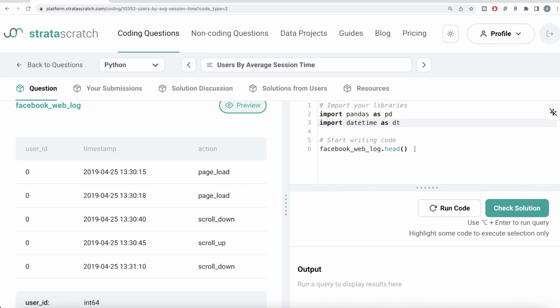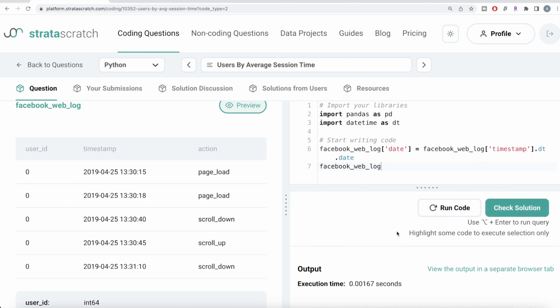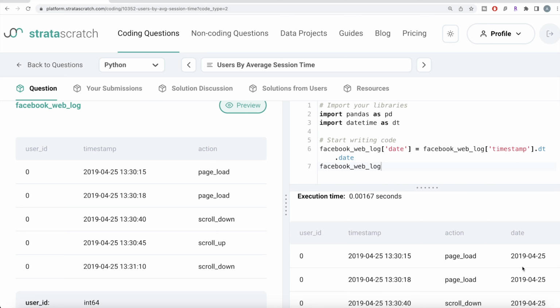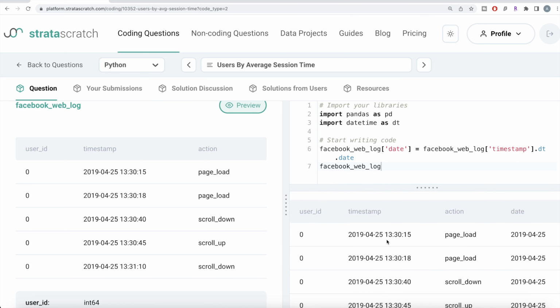So what we can do is, from this data frame Facebook web log, let me create a column called date, which is basically Facebook web log, the timestamp column, just take it and convert it into date. So datetime dot date, and let's see what we have here, Facebook web log. Okay, let me run this. So now you have a column called date which has basically the dates, so it does not have the time part.